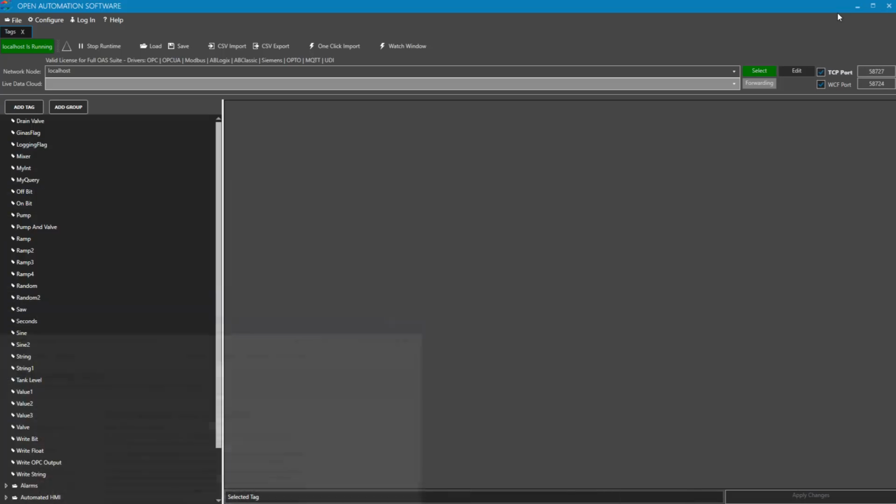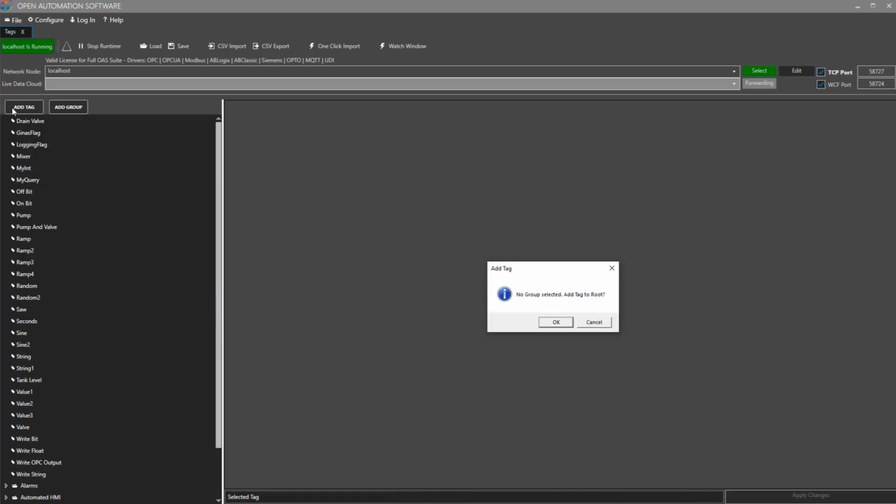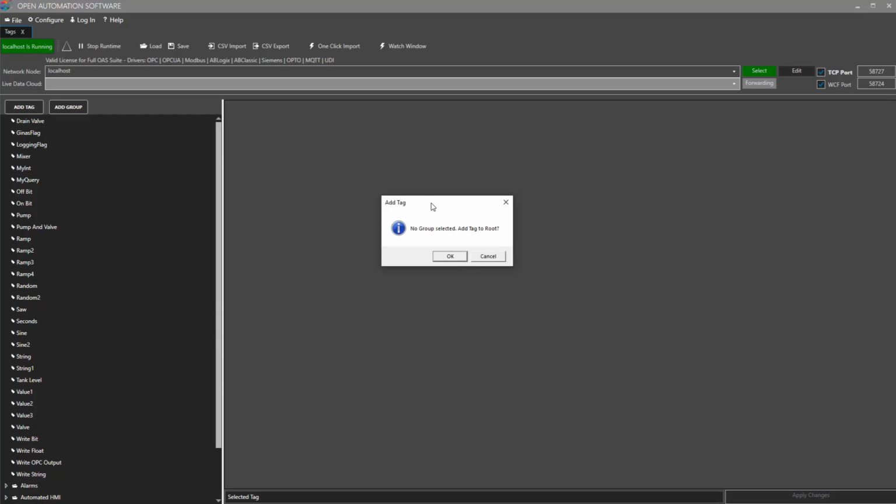Let's start by adding a tag manually by clicking the Add Tag button. A prompt comes up and asks us if we want to add the tag to the root level because we do not have a selected group. Down here you can see our folders or groups of tags. This is a nice way to organize your tags by device type or location, whatever makes sense for you. Let's just say OK and add this one to the root level.